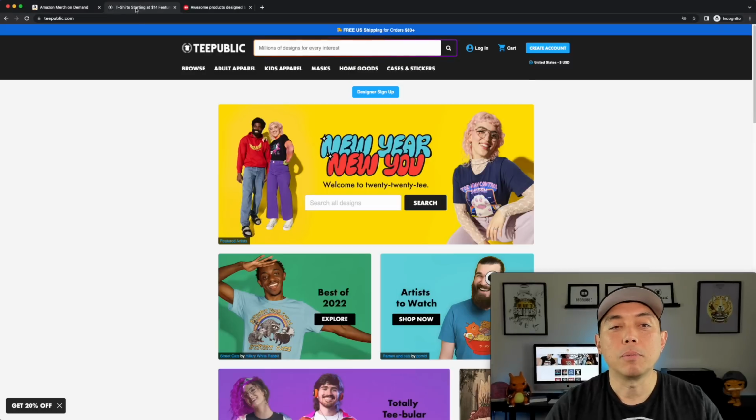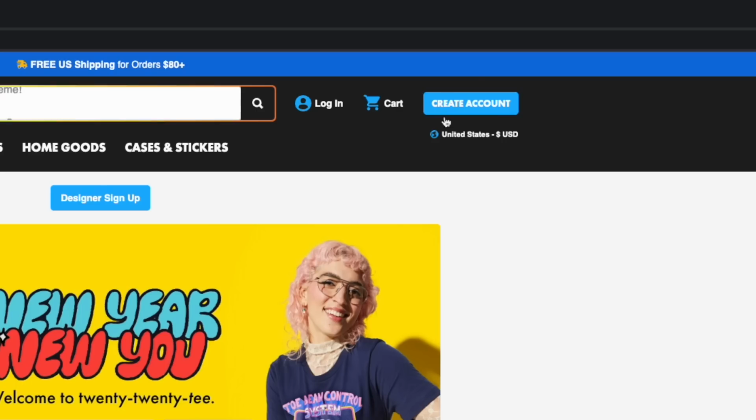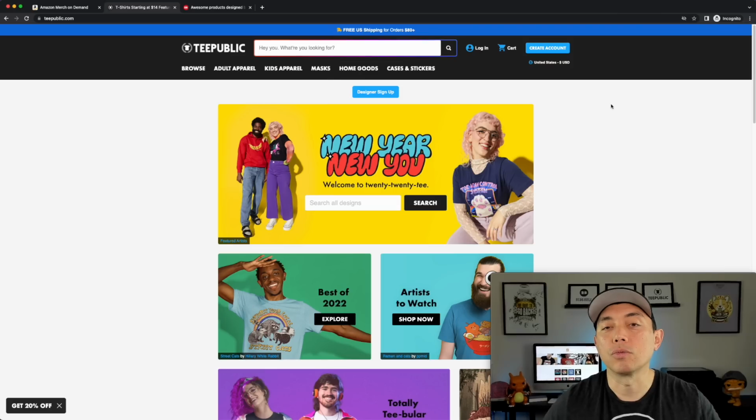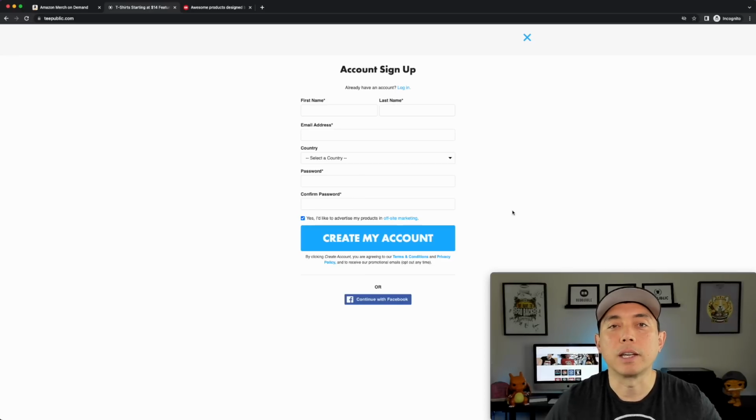If we go to TeePublic, teepublic.com, you're going to see create an account, and you can do this right away. Once you hit create account, you're going to put in your name, country, email, and so on, and create account. And once you create an account, you'll be able to upload designs and t-shirts and things like that and get started right away. Same thing with Redbubble.